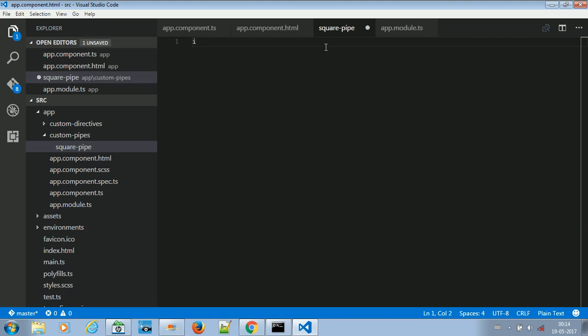Now to create your own custom pipe, you need to import two dependencies. One is Pipe, another is PipeTransform. Okay, which is an interface actually. So Pipe is a decorator, and PipeTransform is an interface from Angular core.